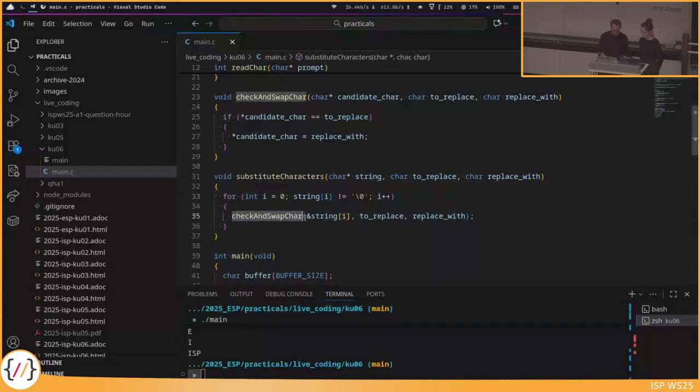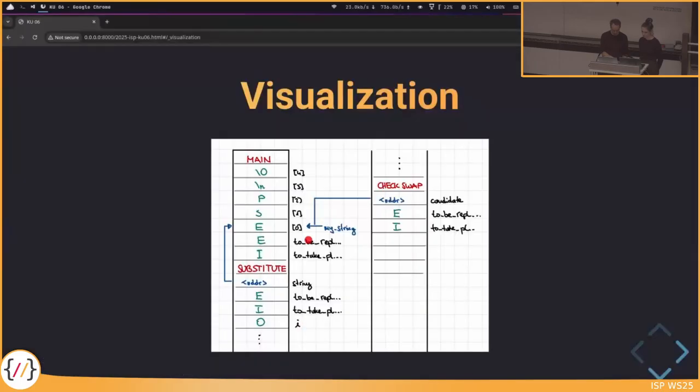And then we call this check and swap character thing. And the check and swap character thing, what do we pass? The first thing is this candidate character. This is again a pointer. Where does it point to in the 0th iteration or first iteration? The iteration where the I is 0. It points to the first character in the array. And the two characters are still just passed by value. Again, copies of these, and these are copies of these. So they live now 3 times in the program, actually.